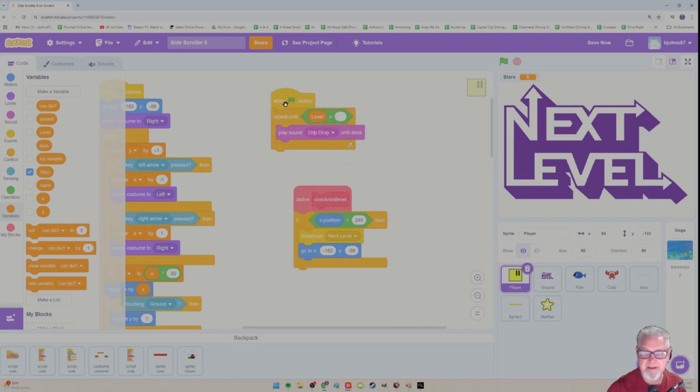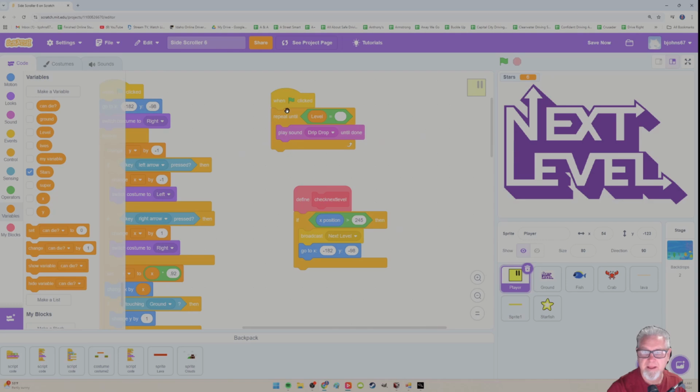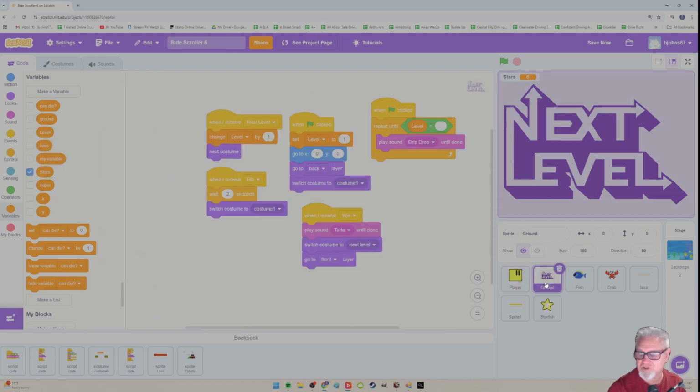I can go to the ground and I can grab, let me make sure it's the right code here. I think it's this one. Yep. So that's the easiest way to do that. Now I'm going to go back to player and get rid of that. And I think I'm going to try, because I want it to play until it shows that costume.